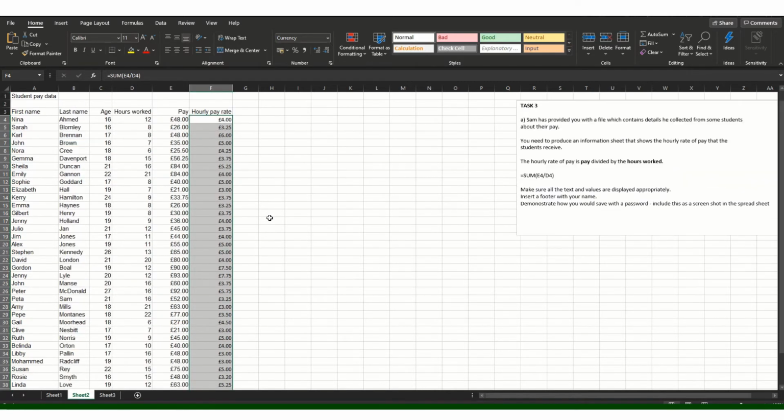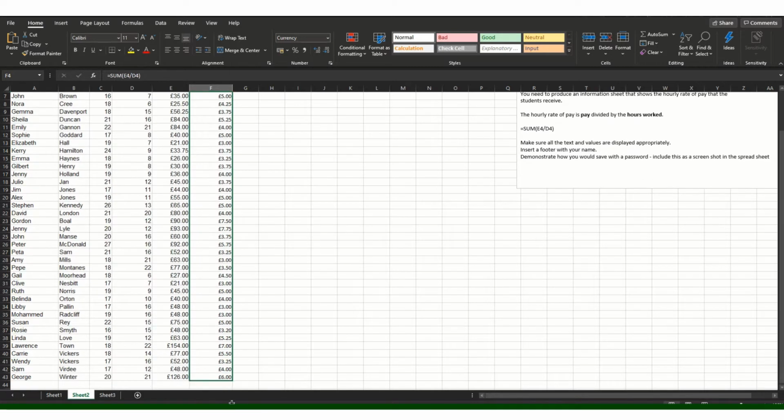Okay, I didn't even press anything there, and it's dragged it all down for me. So there we go. I've learned this in Excel myself. It's dragged it down automatically, but I'll just recap. I'll just drag down that like that. Okay.